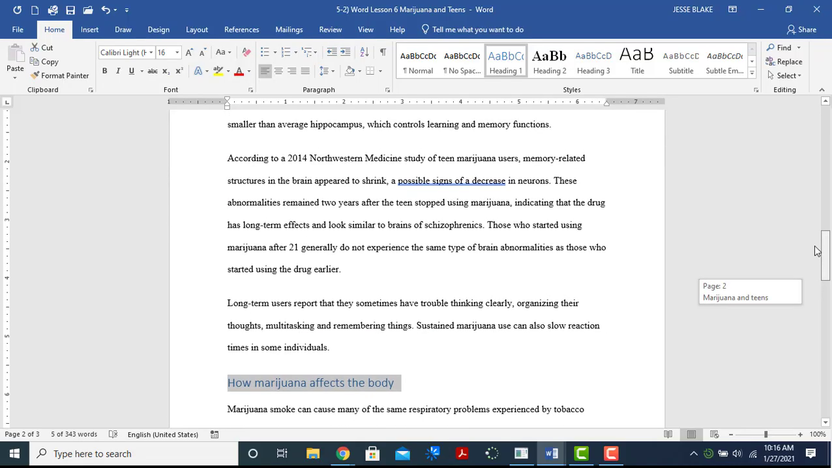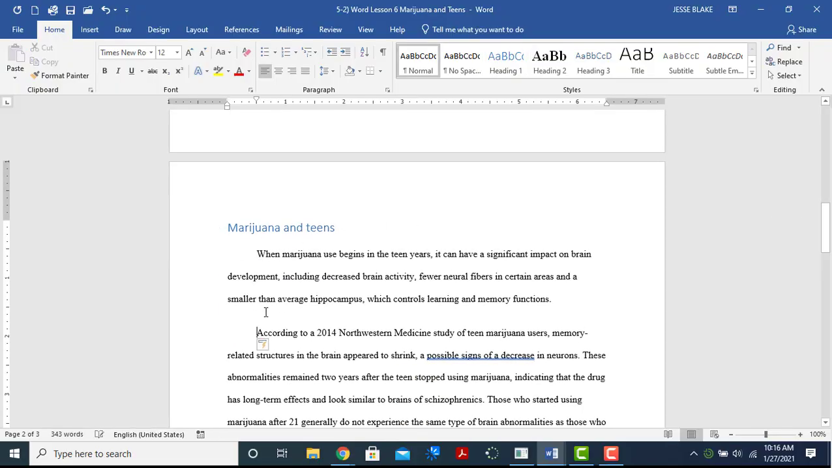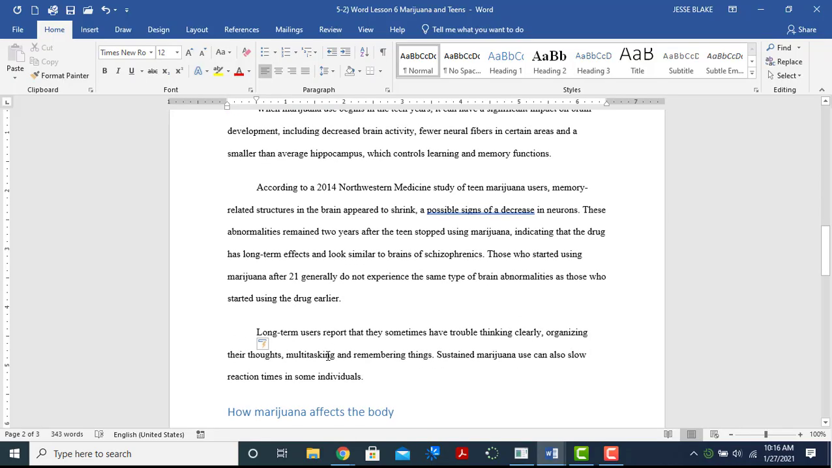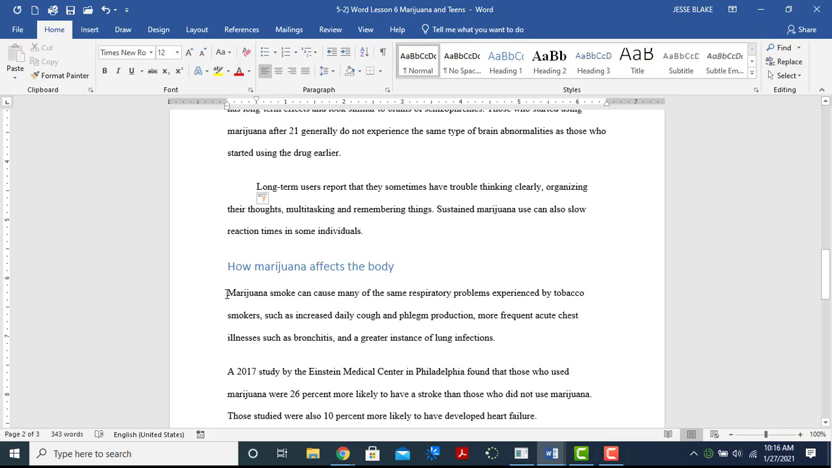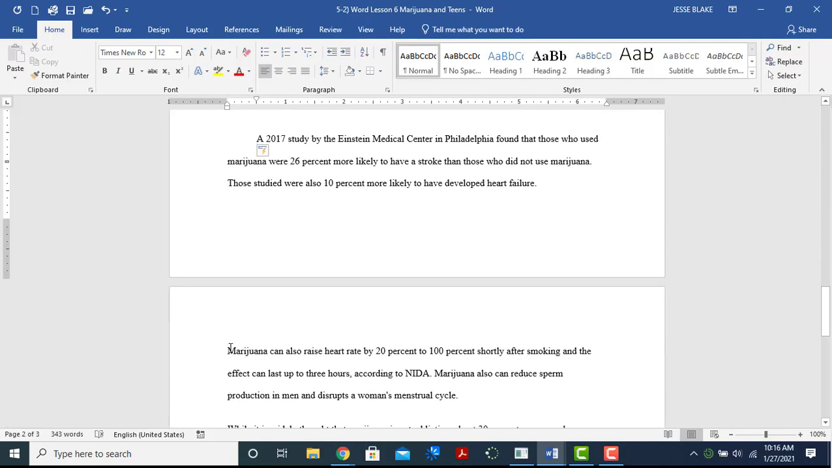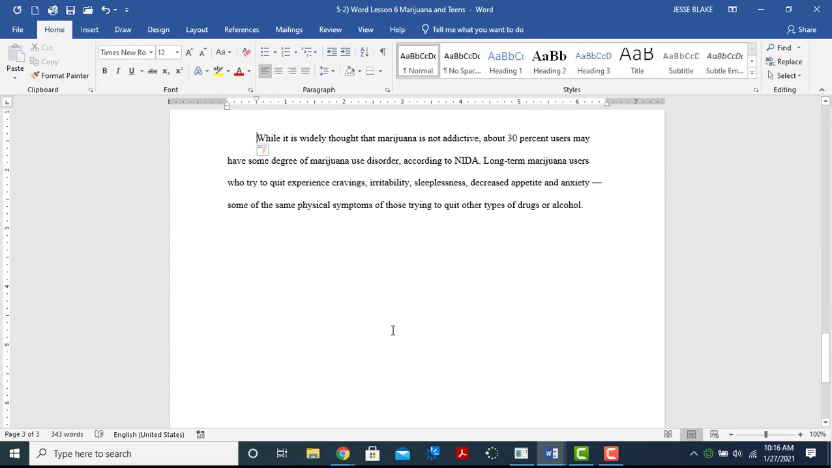The next thing is I want to indent all paragraphs. So I'm going to go to the beginning of every paragraph and hit tab, because you should always have a first line tab at the beginning of every paragraph in a report, because I'm getting this report ready to submit to my teacher about the adverse effects of marijuana on teenagers.